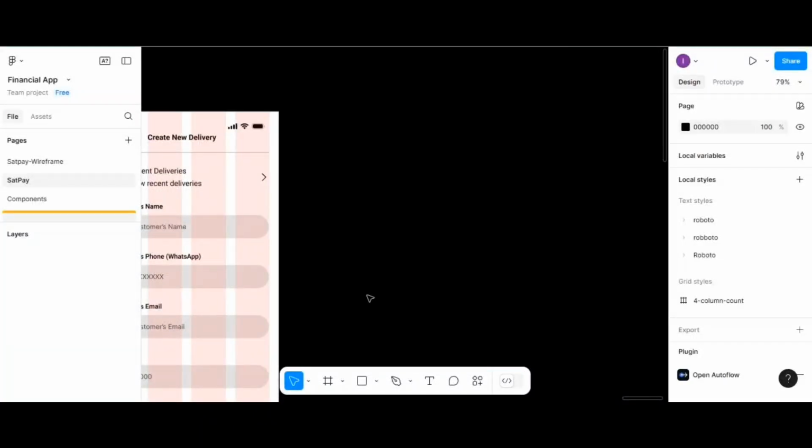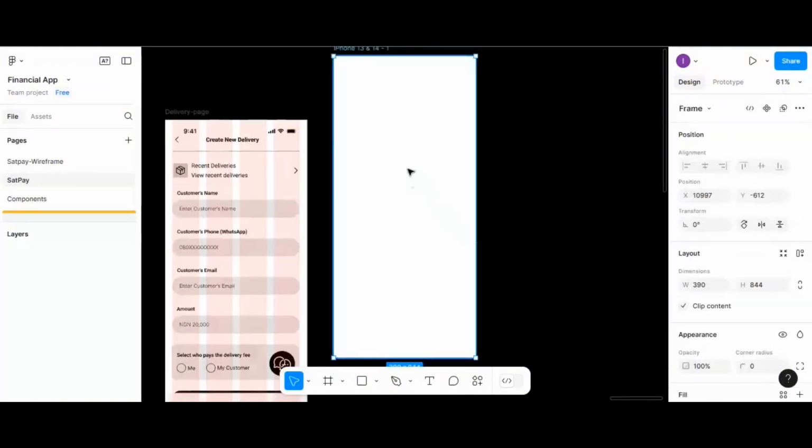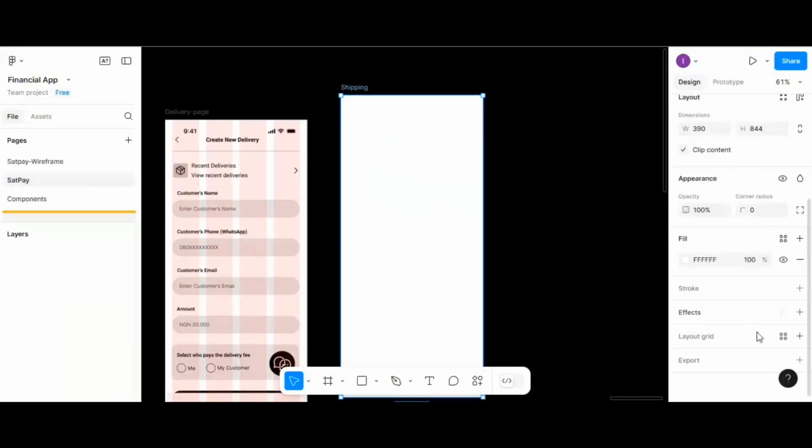Welcome back. In this tutorial, we're going to design the shipping page. This shipping page will enable the user to send their shipping to the selected countries we're going to list in the form. So let's select our frame and select the screen size we're using. We'll update this to shipping. And we select the frame and also activate the grid from the design system, which is a 4-column count.